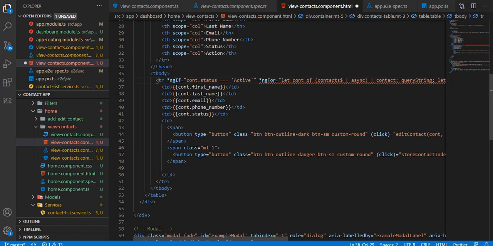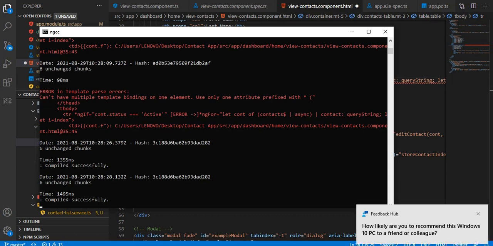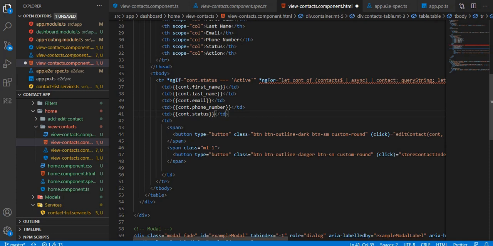But while doing this, we see that the ng-for is giving a compile time error. If we look at the ng build or ng serve, what it says is: can't have multiple template bindings on one element. Basically, we cannot have two structural directives, ng-if and ng-for, on the same tag. To solve this, Angular comes with an inbuilt directive called ng-container, and we can leverage this tag to iterate over all the elements and also put an ng-if inside the ng-container. So let's quickly do that and check if it works.